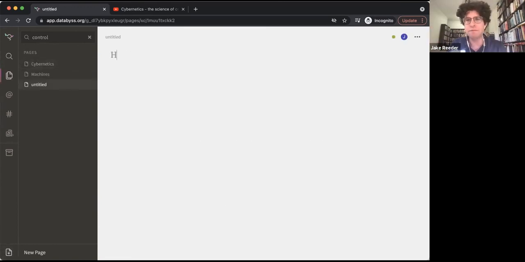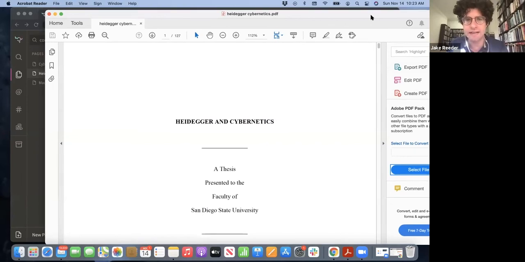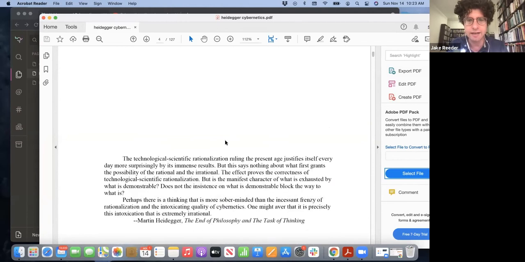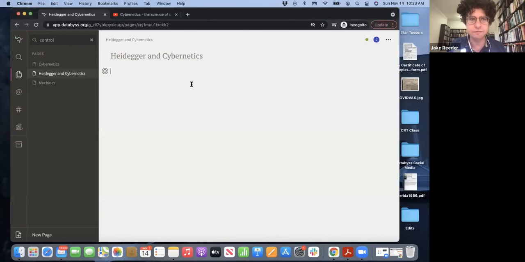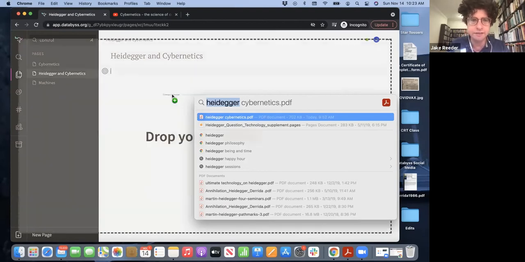There is a connection between Heidegger and cybernetics. So just so everyone knows, I go down here and press new page to open up a new page. So we go Heidegger and cybernetics. All right, so I found this text called Heidegger and Cybernetics, and I just want to show you that I highlighted one line in this whole text: "The ultimate goal of this project is to establish." Okay, so you see the line that I highlighted. What I'm going to do is find that file, Heidegger and Cybernetics, and pull it right into my Databyss.